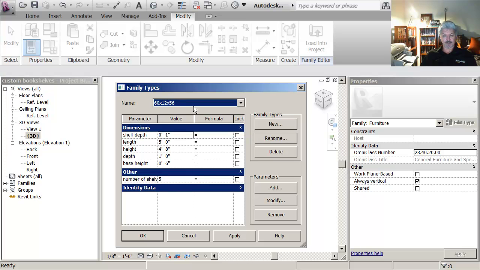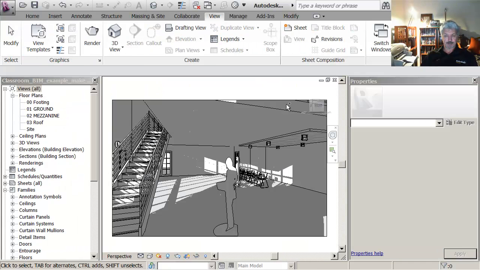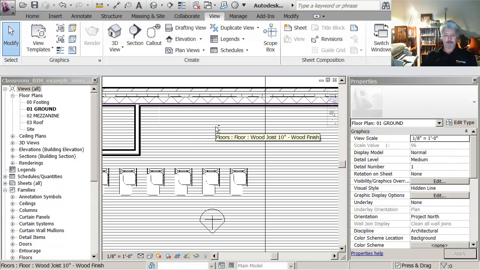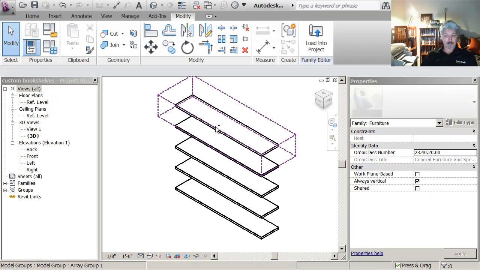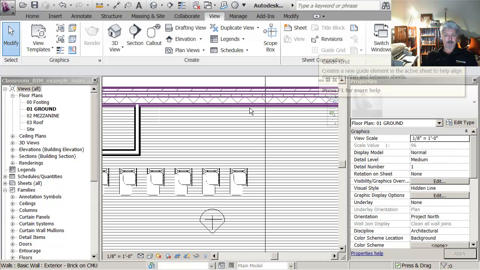So it's just a case of renaming it and then making sure the values match for length, shelf depth, and bookshelf height. And now that I've got them available and I've got another project open, if I go Control Tab, there's my actual project. I'm still doing Control Tab to come back to the family. So from the family I can say load into project, and it comes into the project.